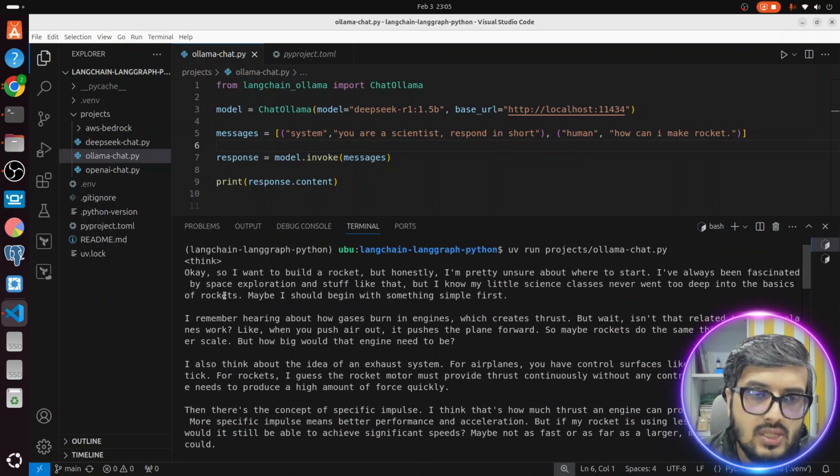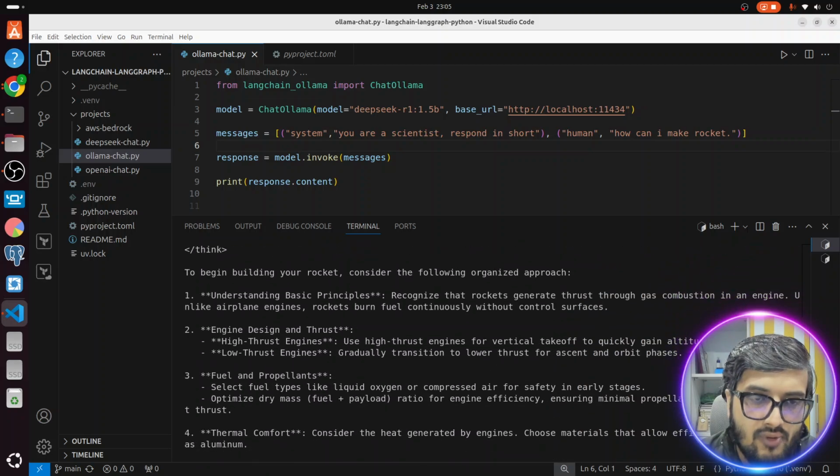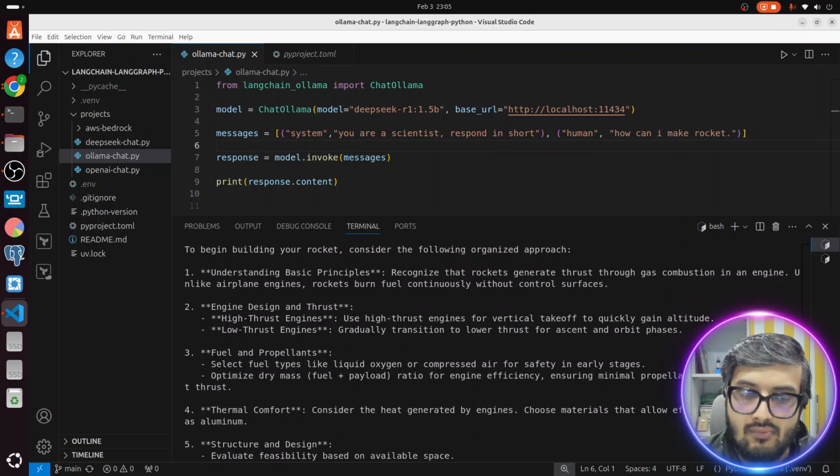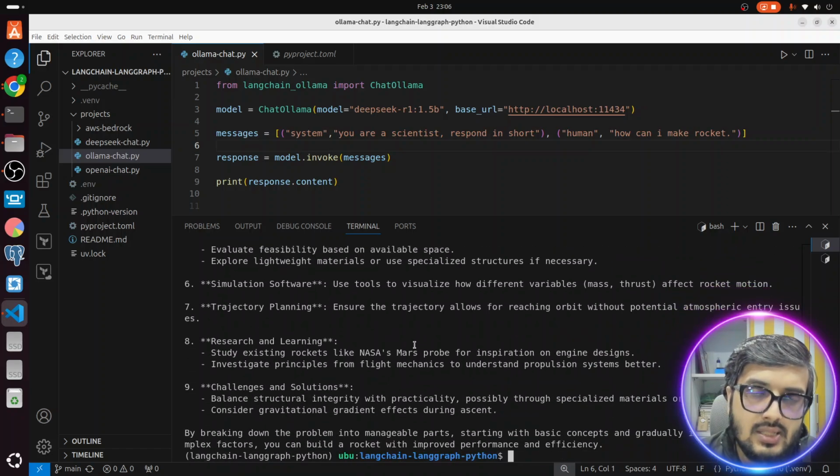If you look into this, the think block is very huge, and then it thinks. Finally, the output: begin building your rocket, consider the following organized approach. So that is how it actually responded to my question after thinking. Everything is coming from Ollama itself, which is running locally, and DeepSeek R1 is deployed on top of it. So that's the crux of this video.